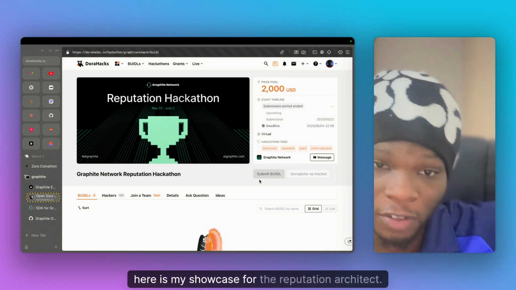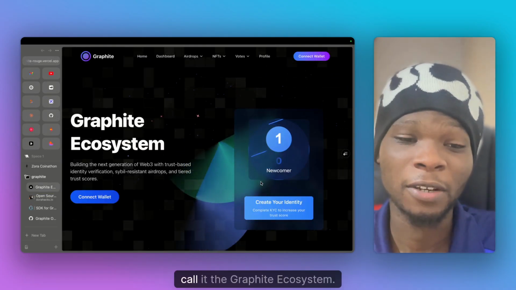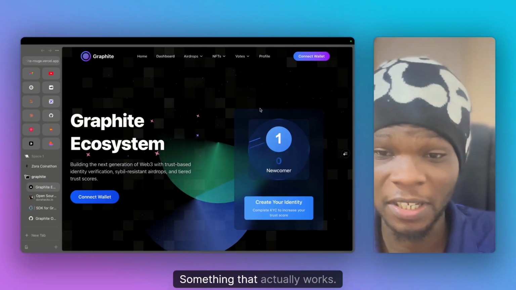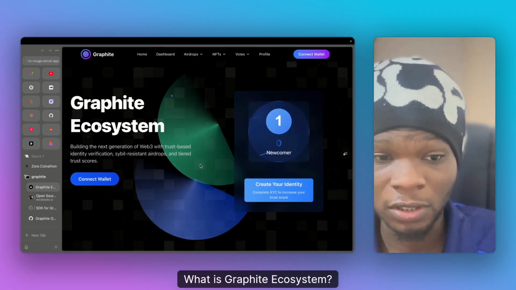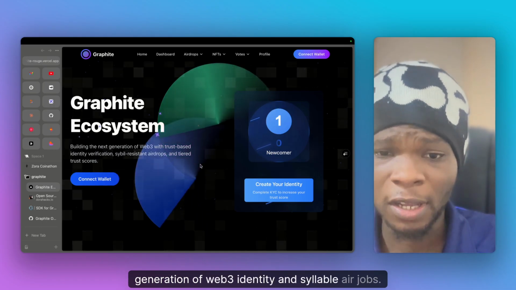Here's my showcase for the Reputation Hackathon. I couldn't figure out a good name for this, so I call it the Graphite ecosystem. It's something that actually works. What is the Graphite ecosystem? It's building the next generation of Web3 identity and reliable airdrops.